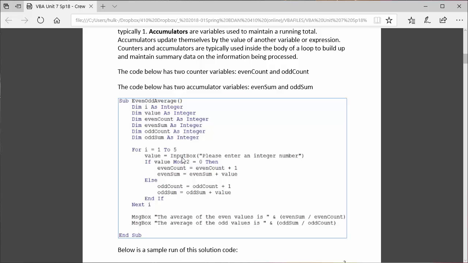So this input box is going to happen 5 times. I is 1, I is 2, I is 3, I is 4, I is 5. And then after we input the value, we're going to test that value. If value mod 2 equals 0, that's testing if it's even. Because remember, mod is integer remainder. And if mod 2 is 0, then there's no remainder. It's an even value. The user entered an even value.